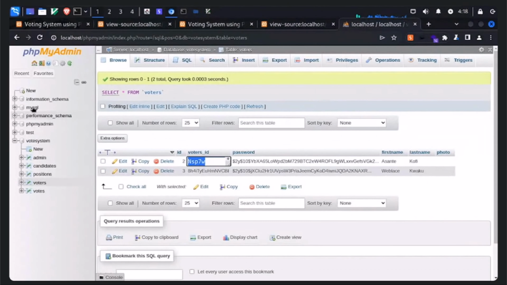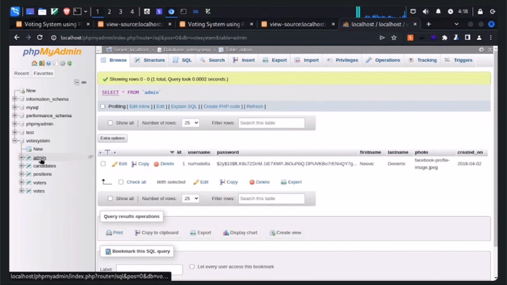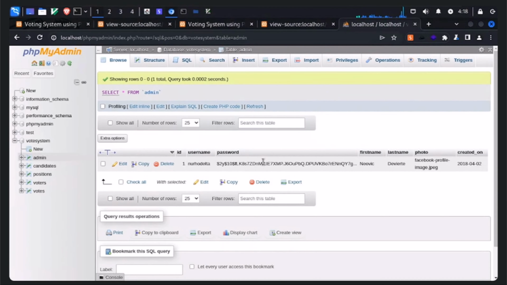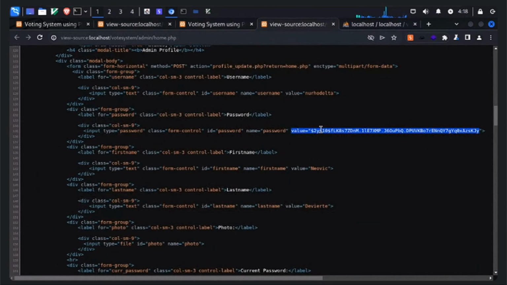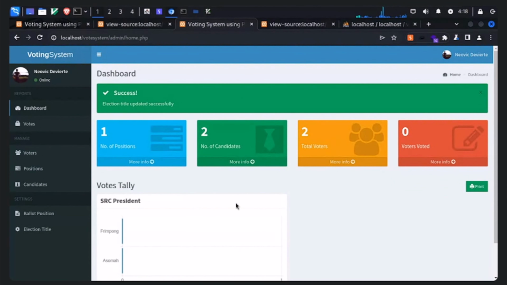Come to the database. This is the admin database. Look, it's the same thing here. This is the password for the admin. Can you see it? So you see that the person is leaking the admin's password within the web page, but you will not find it here when you open it like this.